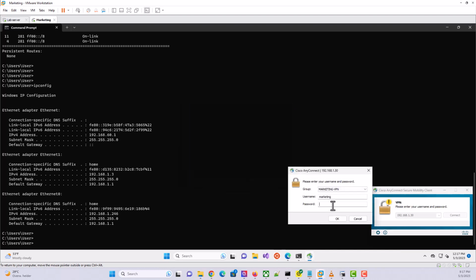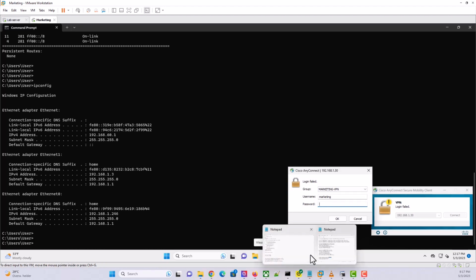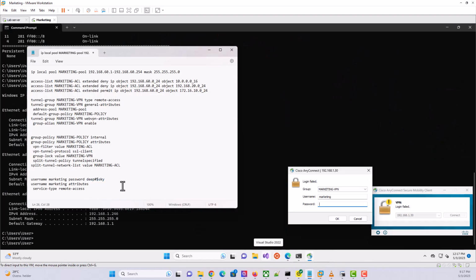Connect. Okay, so the problem is actually the password. So let me see, what am I missing? The password is, oh, okay, I see the problem now.